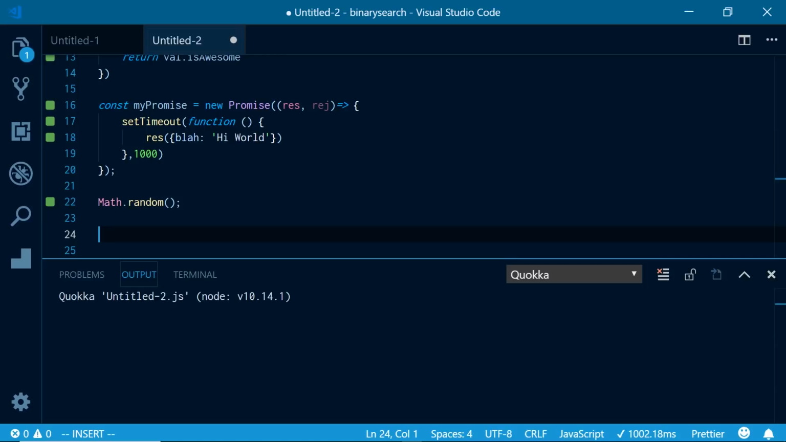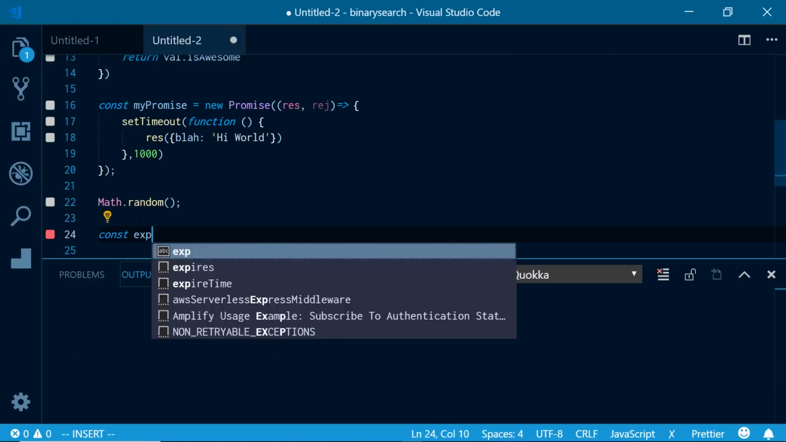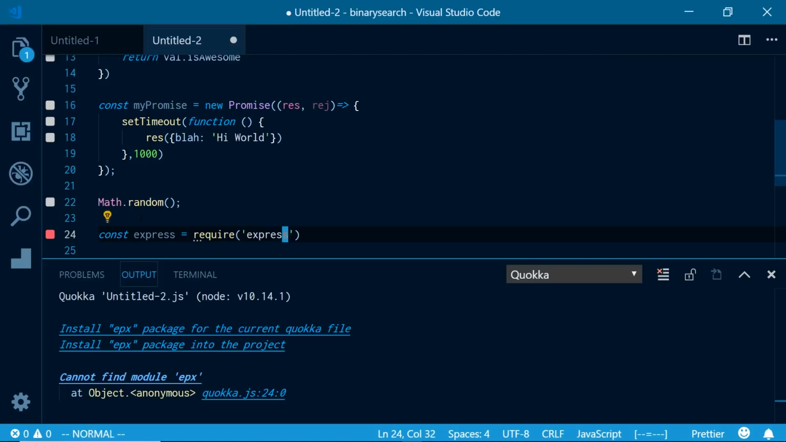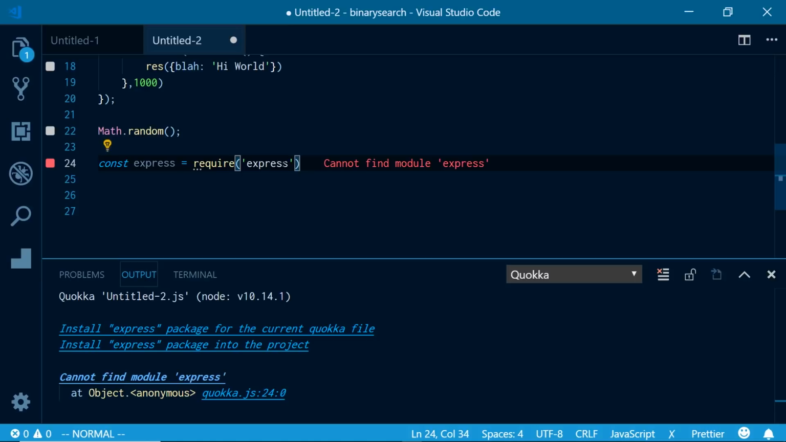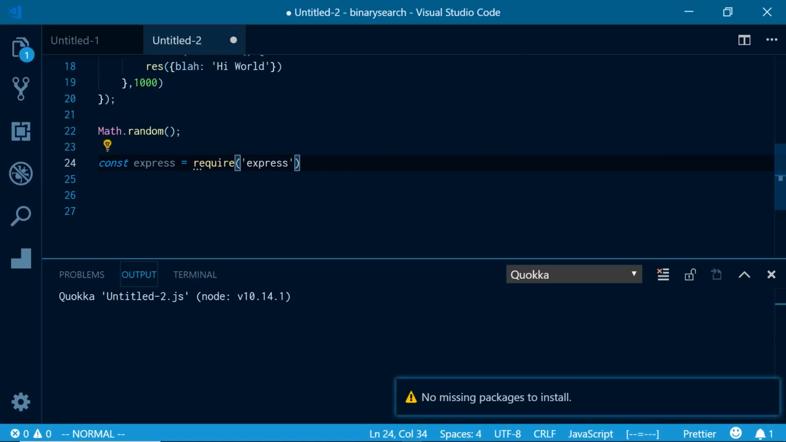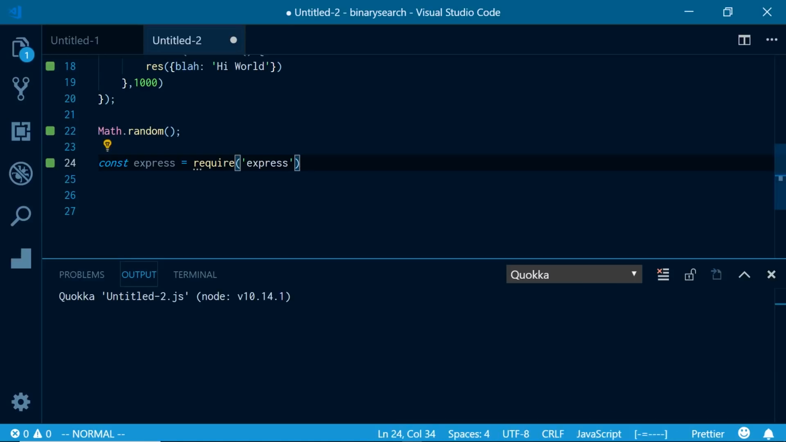I'm going to create a basic Hello World Express. So if I go const express equals require express, if I can type it right. So you see right there, it says cannot find module express. But if we put our cursor over it, we can actually install express package from the current Quokka file, or express package in the project. So if I click here, actually the bottom one, it says no missing packages installed. It says it went ahead and did it. Just took a second, but it actually went ahead and installed for me.